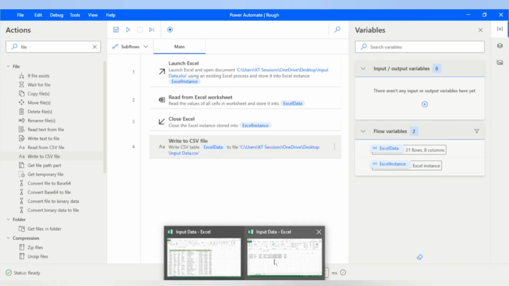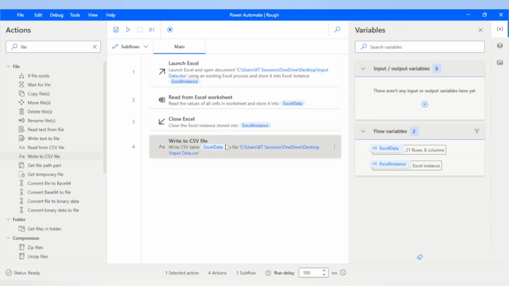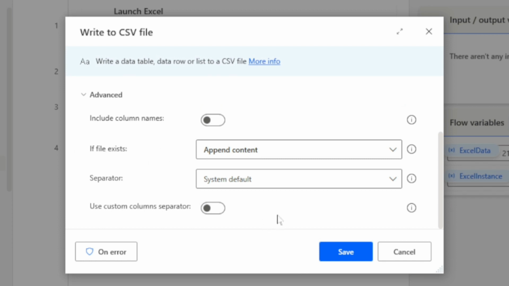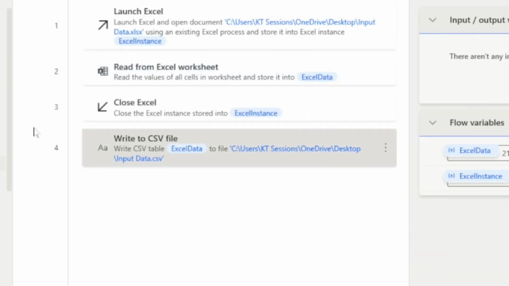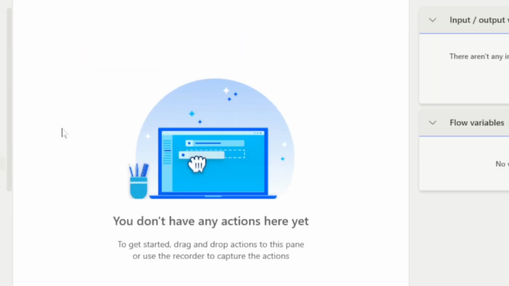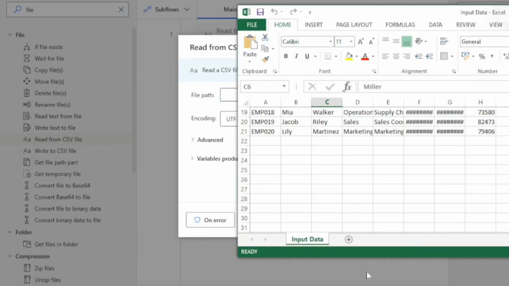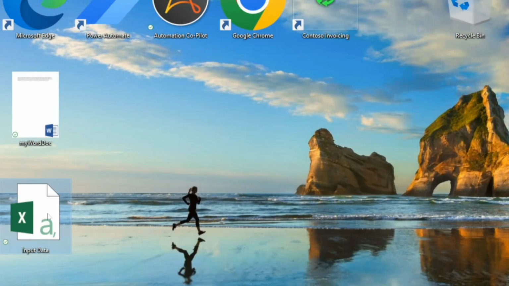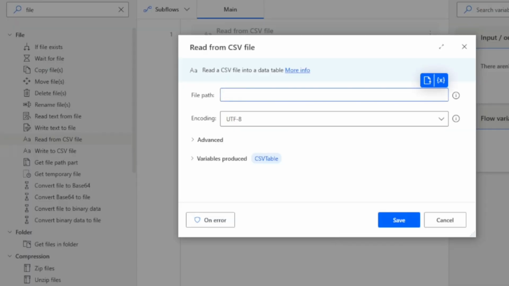So this is how we can write the data to the CSV file, and if it doesn't exist, then Power Automate desktop will create that CSV file for us. And if we want to append the data or overwrite the data in any existing CSV file, then we can select the advanced option accordingly. Now we'll see how we can read the data from the CSV file. For this, we are going to use read from CSV file, and here we need to give the path of the file. We already have one CSV file, so we can give the path of this CSV file.